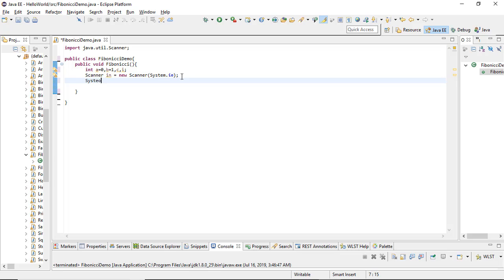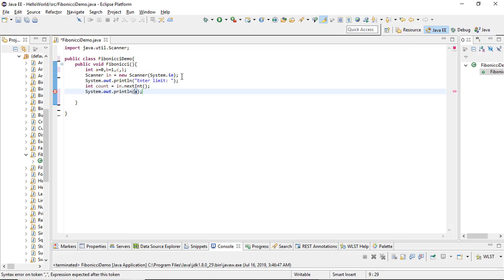So once this is done, we need to get the integer, the limit of the sequence from the user, and that will be your count, using the scanner's nextInt. Then System.out.print. Here we first need to print our first 2 digits, which will print your first values. And now let's start the loop.